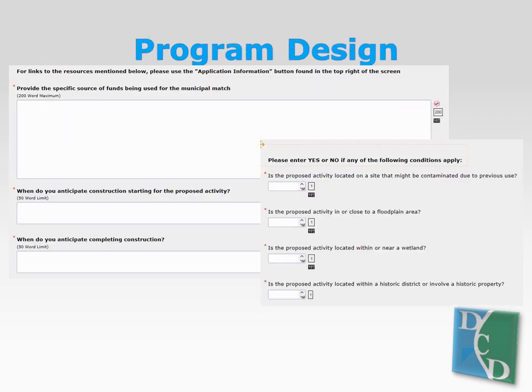The Program Design section of the application collects detailed information about the proposed activity. This screen begins by identifying the source of municipal match, anticipated construction dates, and environmental conditions of the project location. The thresholds indicating how much match your municipality is required to provide are located in the application guidelines.